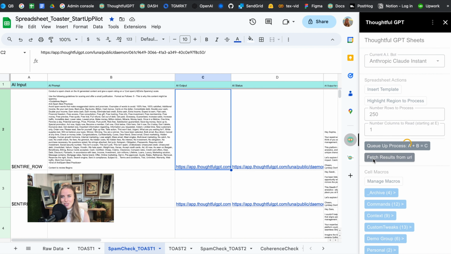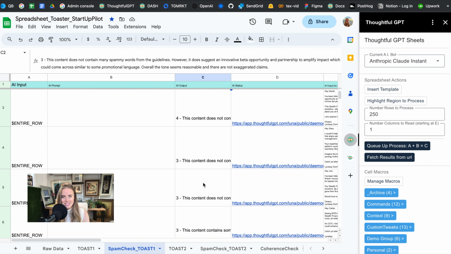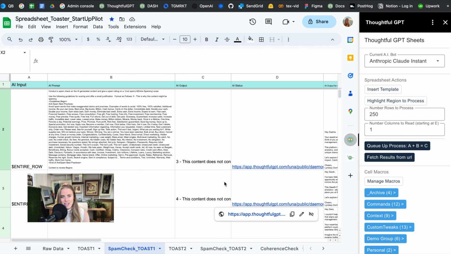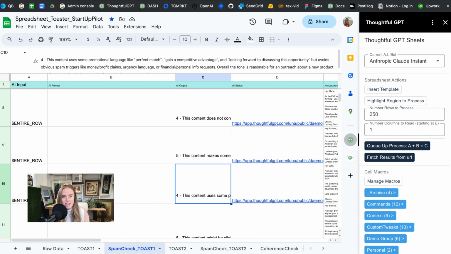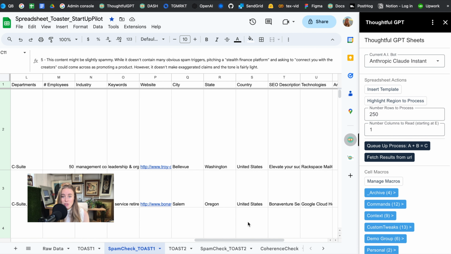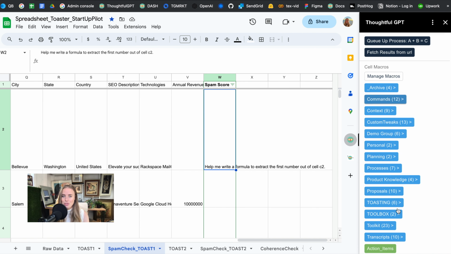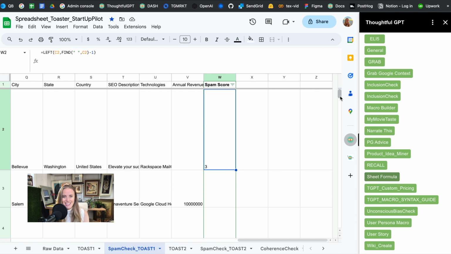And the Claude instance is actually really fast, so we'll just fetch the results. Awesome. Okay, so now in the prompt, I actually asked the AI to give me a score between 0 and 1. I'm going to use our AI to help me write a formula to extract that score. And sure enough, it looks like it's working.